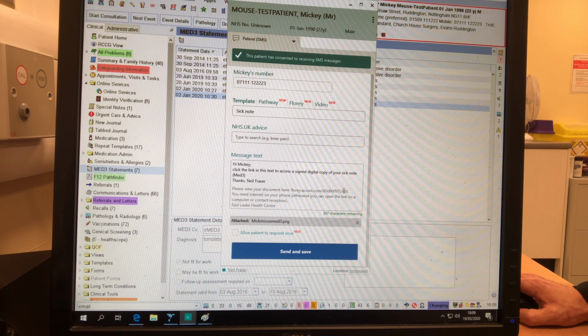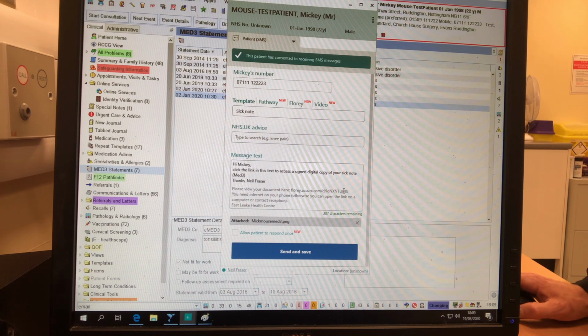You can print it out again, but this means that essentially it streamlines the process for us when we're going to be doing a lot of med3s for patients who are self-isolating or who are unwell with coronavirus. It stops them having to come into the practice at all to collect a sick note, which is obviously good for our population health at the moment and for the health of our staff as well. So it's a new process we've adopted, and I hope you find it useful as well.